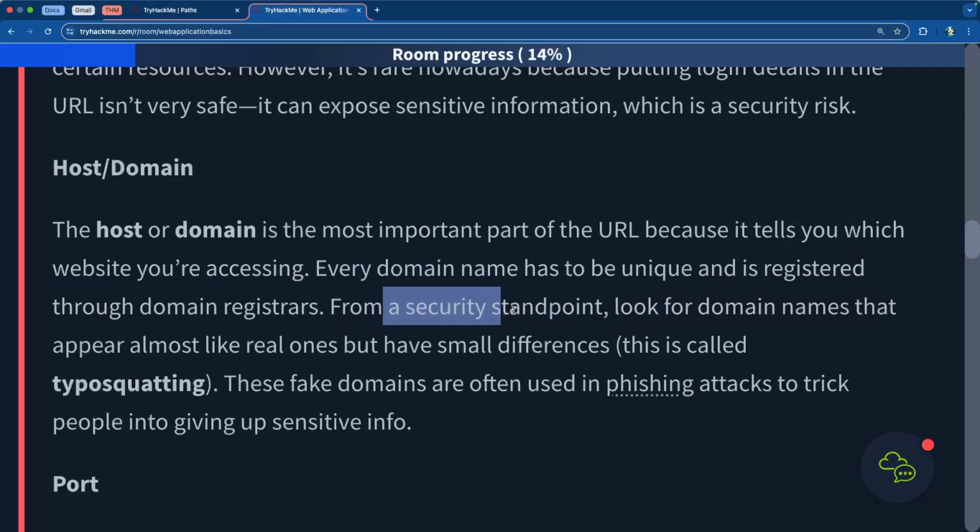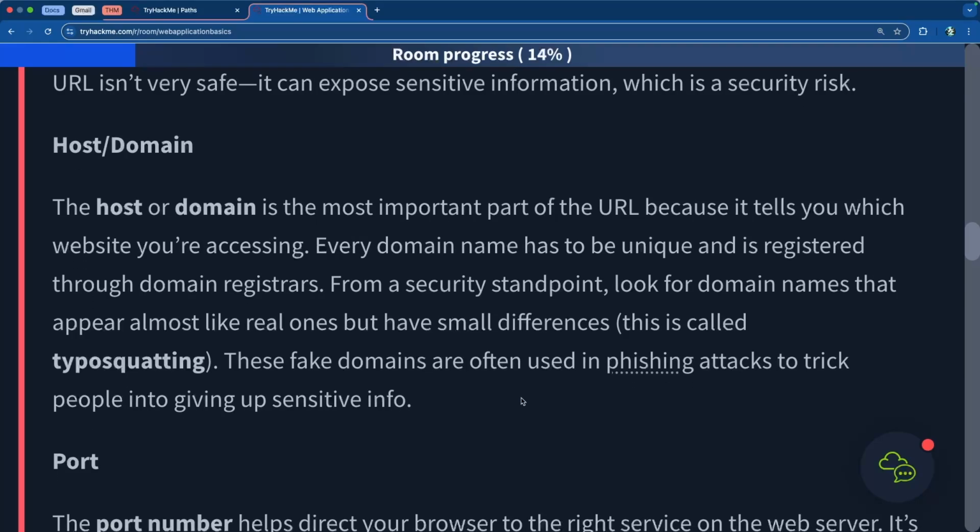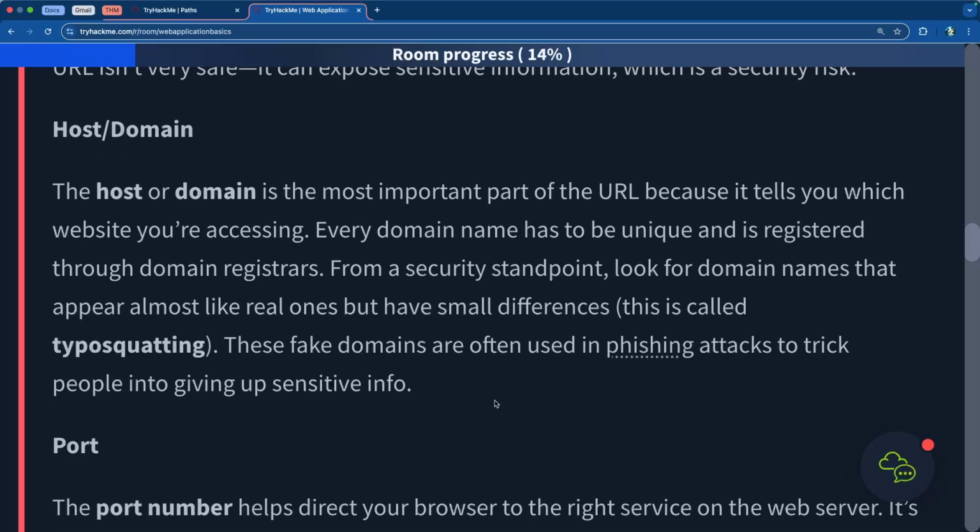From a security standpoint, looking for domain names that appear almost like real ones but have small differences, this is called typo squatting. These fake domains are often used in phishing attacks to trick people into giving up sensitive information. So, for example, Google could be Goog and then the number 1 and then E, and then .com. Same thing for like Gmail or something like that.